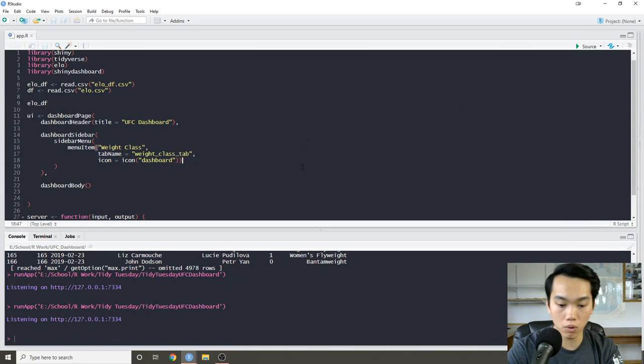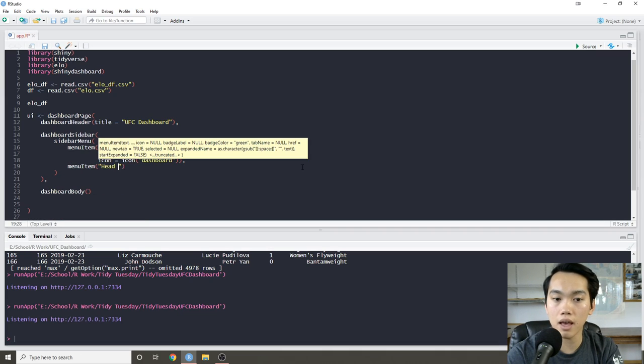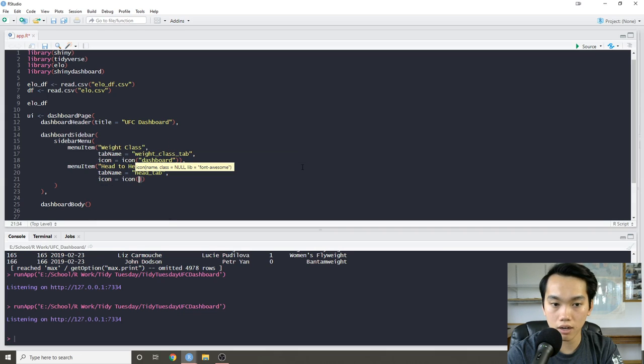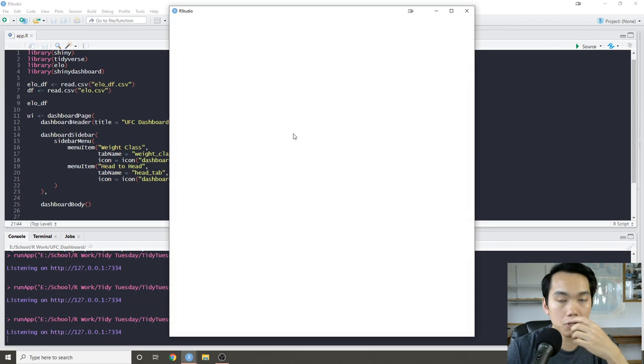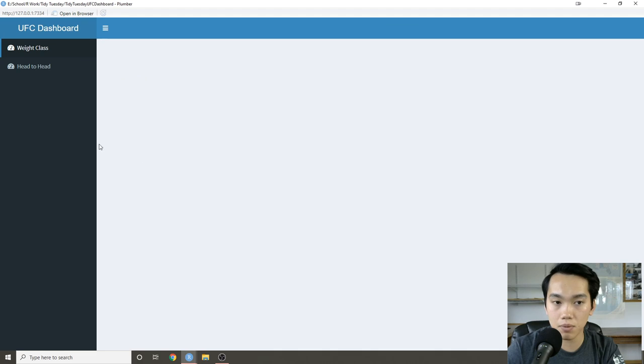Okay, so we're gonna add another menu item, and this is gonna be our head to head. Our tab name will be head tab, and then our icon will be icon, and we'll say dashboard. So when I was originally planning this dashboard, I thought it'd be cool to just see, okay, we can kind of select a weight class, and kind of see the history of the weight class ELO rank, the ELO distributions.